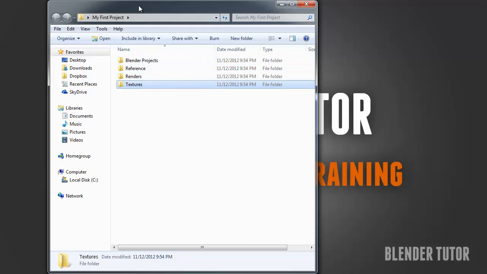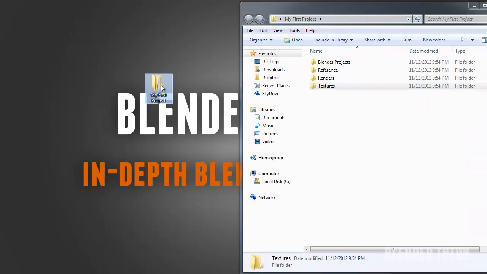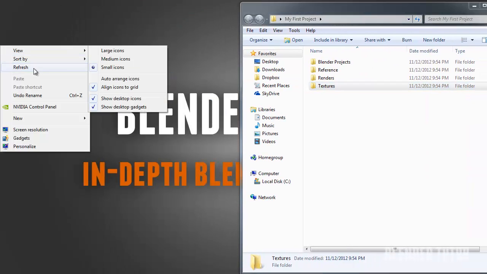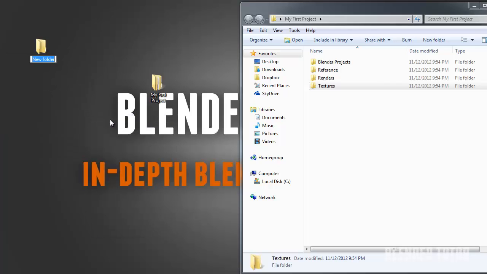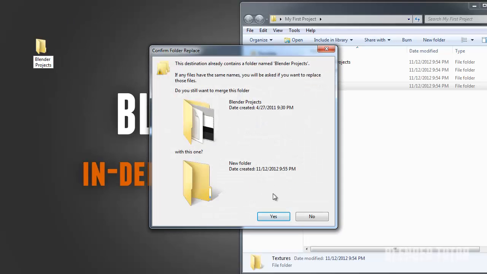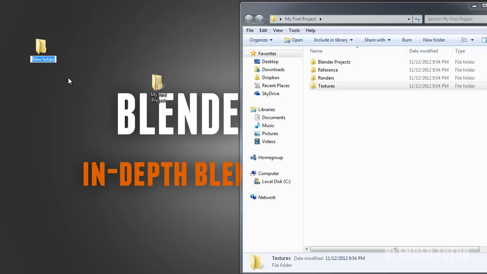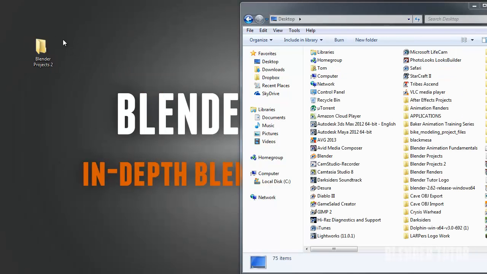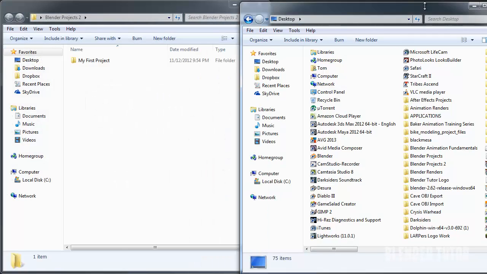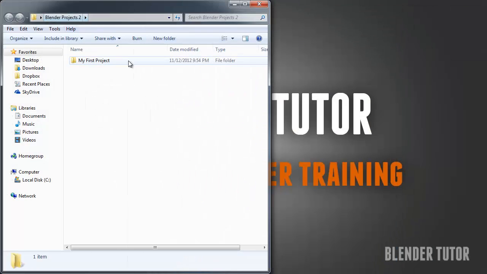And you know what? Even from here, this is just a random folder on my desktop. I would say you should even have a Blender Projects folder on your desktop, which I already have one, so it's not letting me create, but so we'll call it projects two. That way you could throw all of your project folders in there, so you can just find them very easily.